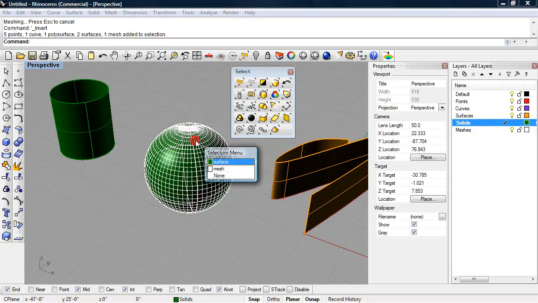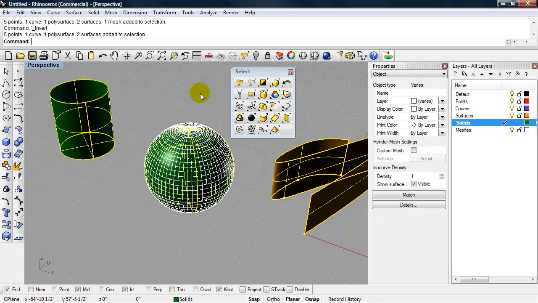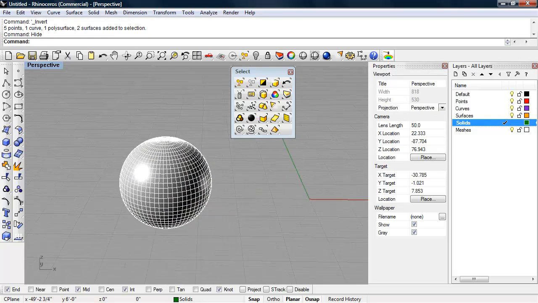Actually, my mesh is not selected. Now I'm going to select the mesh, invert the selection, and I'm going to type in the command hide. And that hides everything.